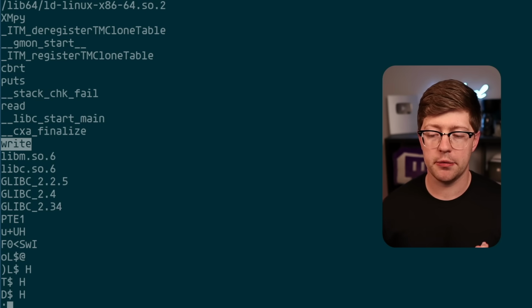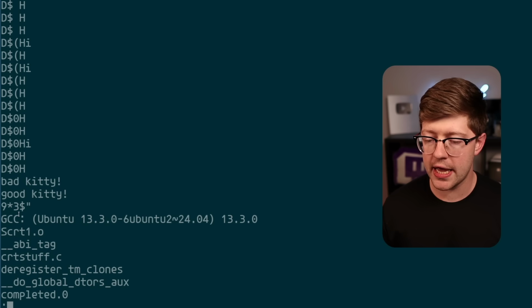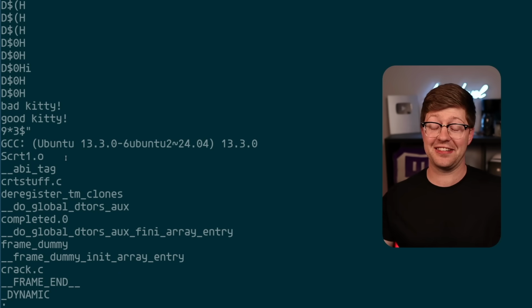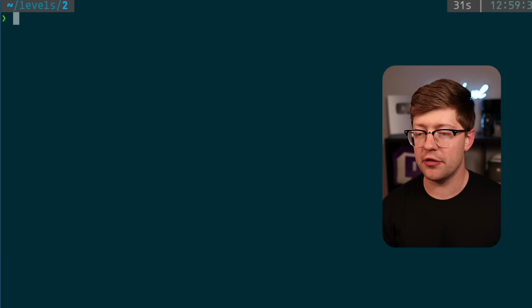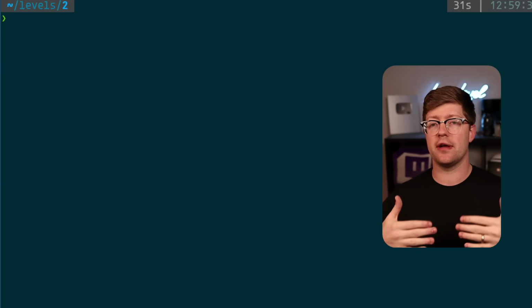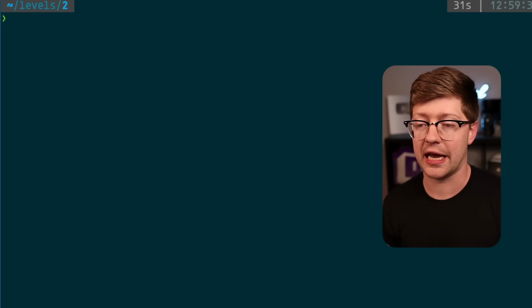We can also see this program was compiled with glibc version 2.3.4, and we do also see that good kitty string. Okay, so I was not crazy, there is a good kitty. So, again, this is where strings ends. This is where strings stops getting us information, and now we want to enter the level of static disassembly or static analysis.